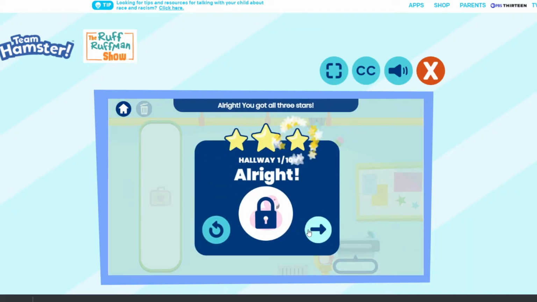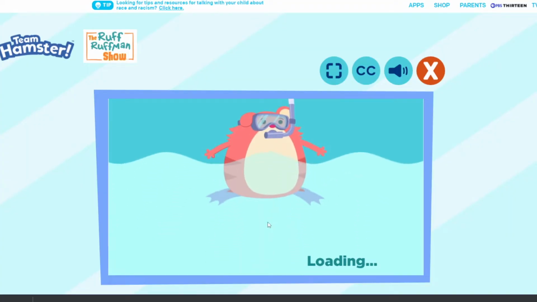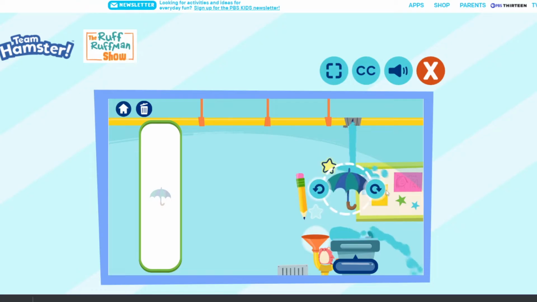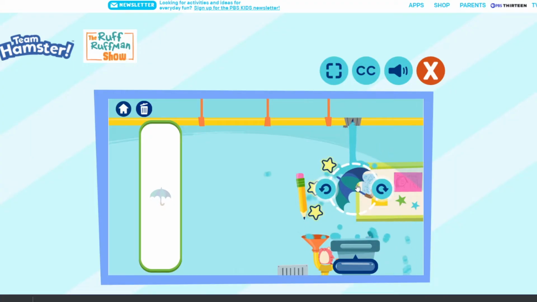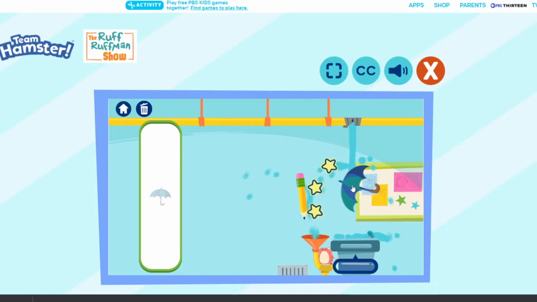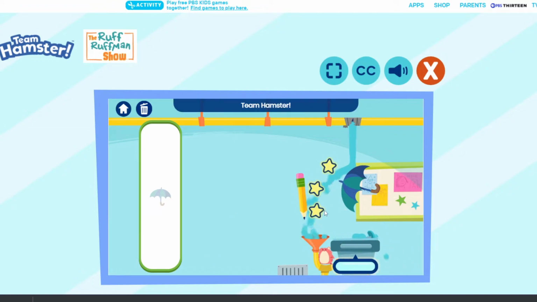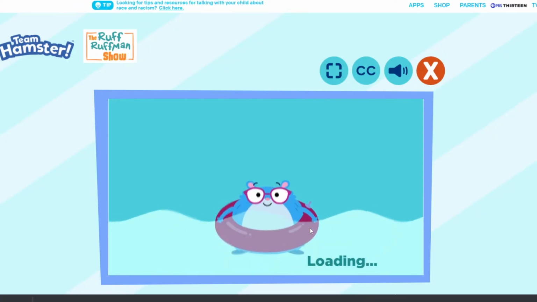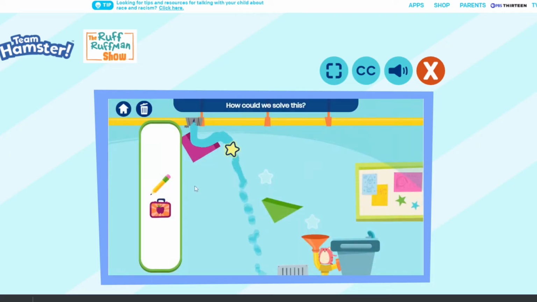Oh, right! You got... Whoa! Let's do this! That object doesn't move. You'll have to work around it. Team Hamster! Great engineering! How could we solve this?